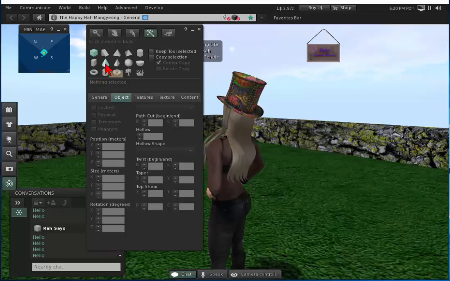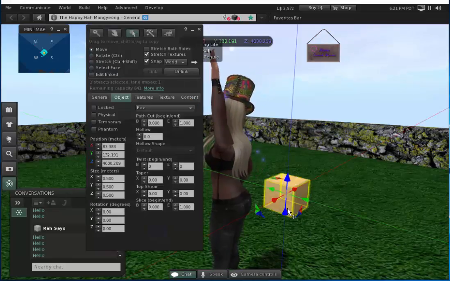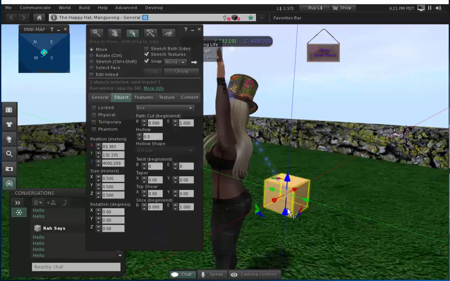I just happen to have been building before and had the cone selected. So I'm going to select the cube and click. That's all you need to do. That's your first game object, and really that's the only thing you're going to need in order to take a look at the Linden Scripting Language.